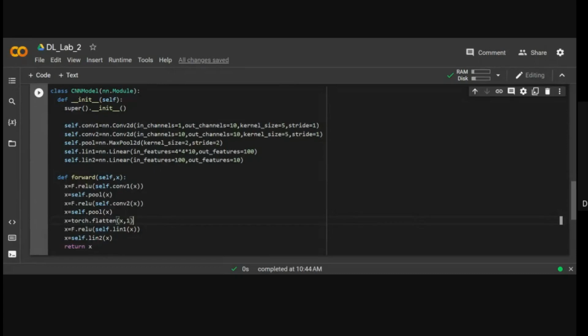Okay, so first from 28 by 28, it becomes 24 by 24, and then it gets pooled. After pooling, its size would be halved. Correct, so then it would become 12 by 12. And then ReLU, and then again it would be 8 by 8. Then pooling, it would become 4 by 4. Correct. And then it is flattened, and then linear 1.